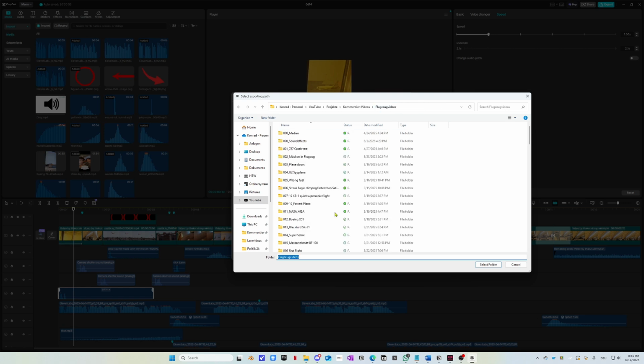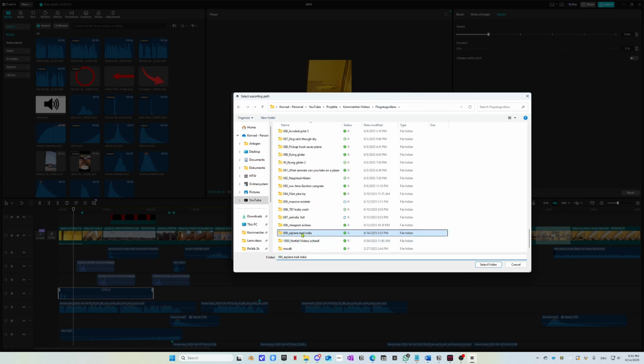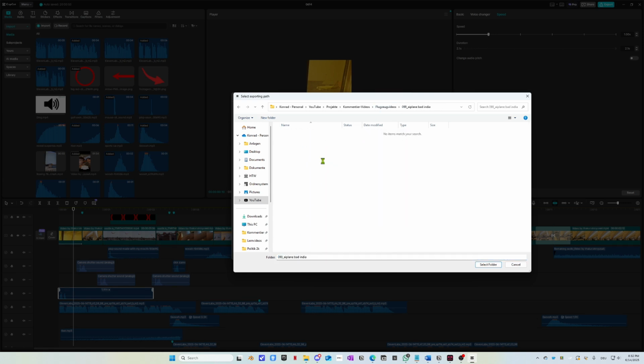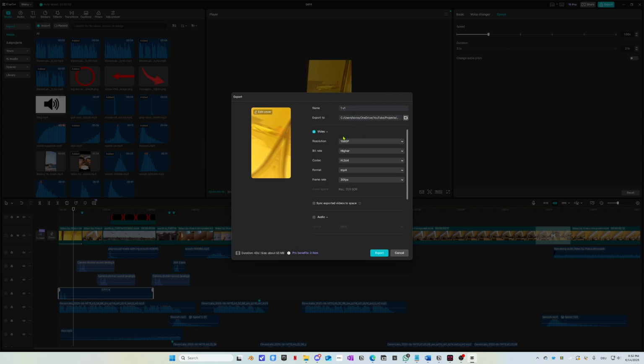Then we will go to our folder, create something like product. It's for organizing, so it's easier. Select folder, check H264 is what we want to use, bitrate higher, resolution 1080p, MP4, 30 FPS, and yeah, the rest doesn't matter. Check copyright isn't really necessary. We can do it, but it doesn't matter.